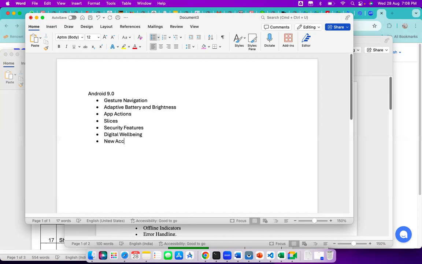Next is the new accessibility menu. This new accessibility menu is available in your settings under accessibility. Use this service, and a new icon will come, like volume control and quick settings. Such kinds of things we can access quickly with this.